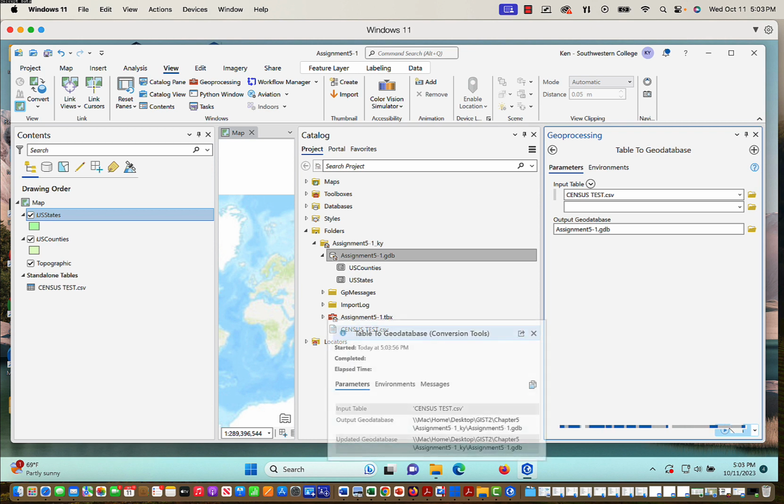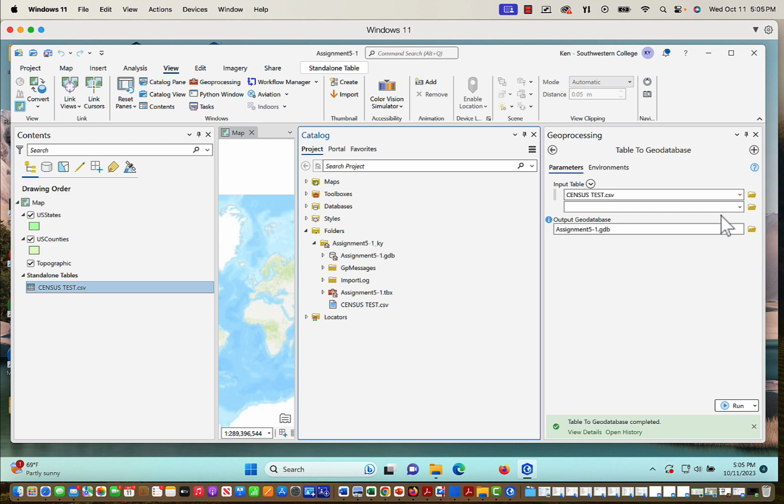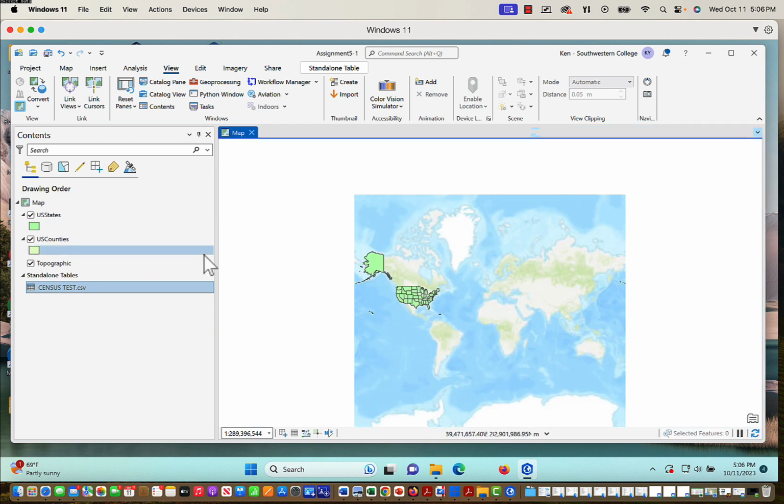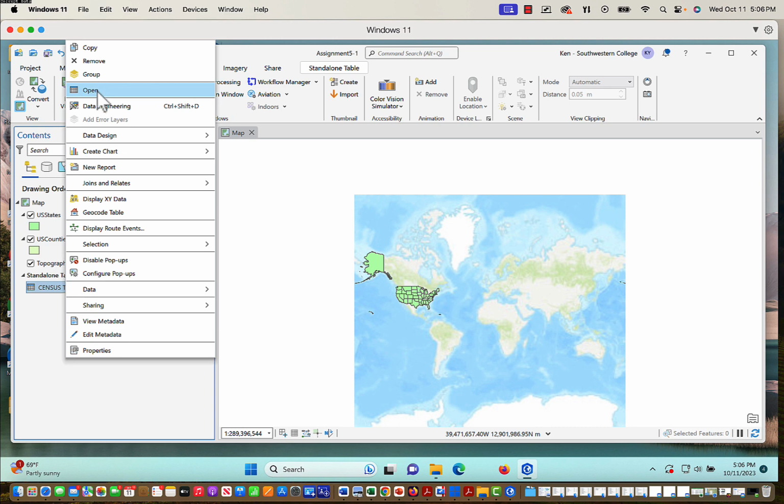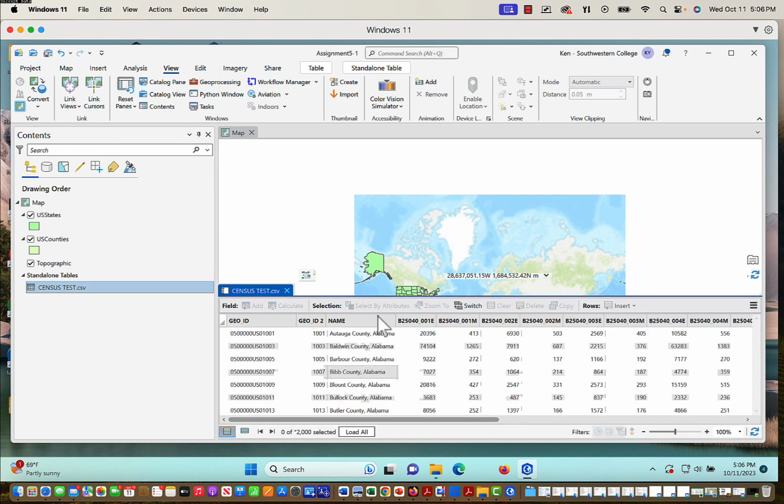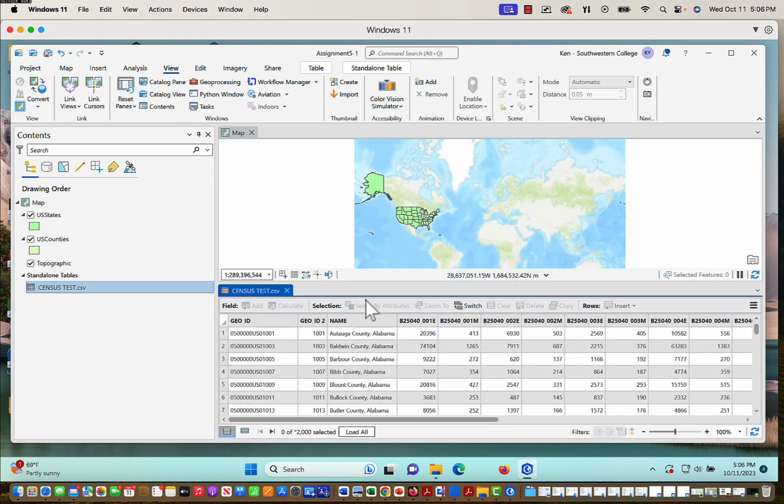And now it's going to import into the geodatabase. Just put it into the geodatabase. Now there's a reason why we did this. Let me close this window here, and I'll show you in just a second. But remember, this is the original table. And if I right click on it, and if I open the attribute table, everything's grayed out. I can't do any editing to this table because it's outside of the geodatabase.